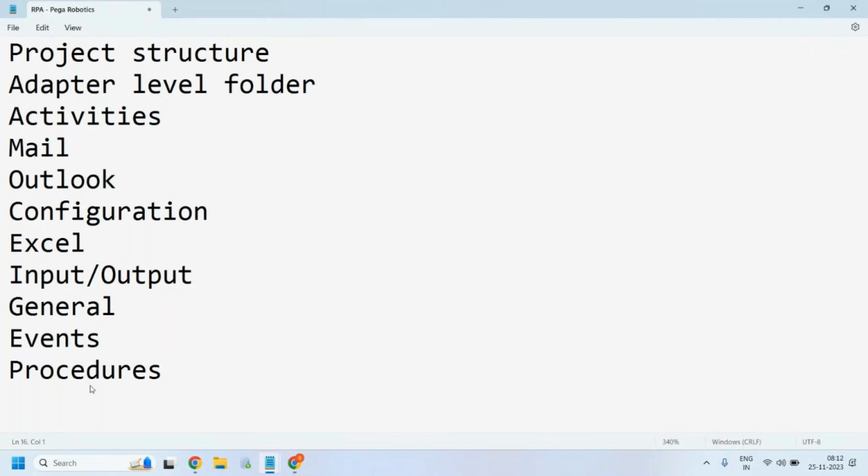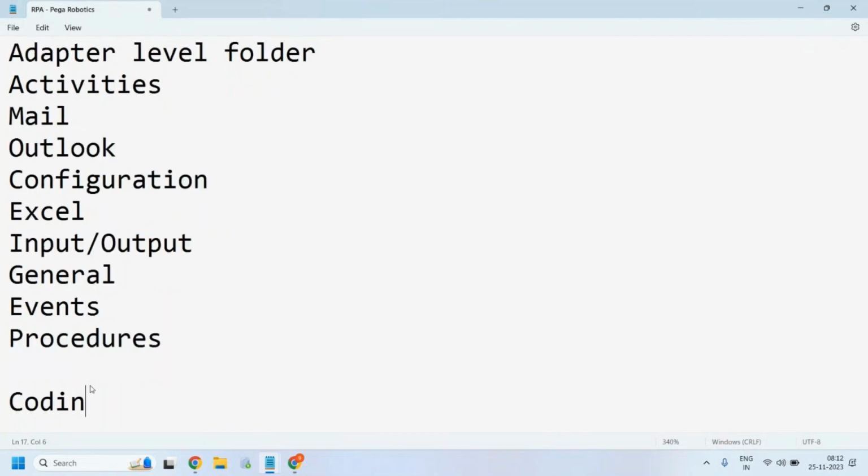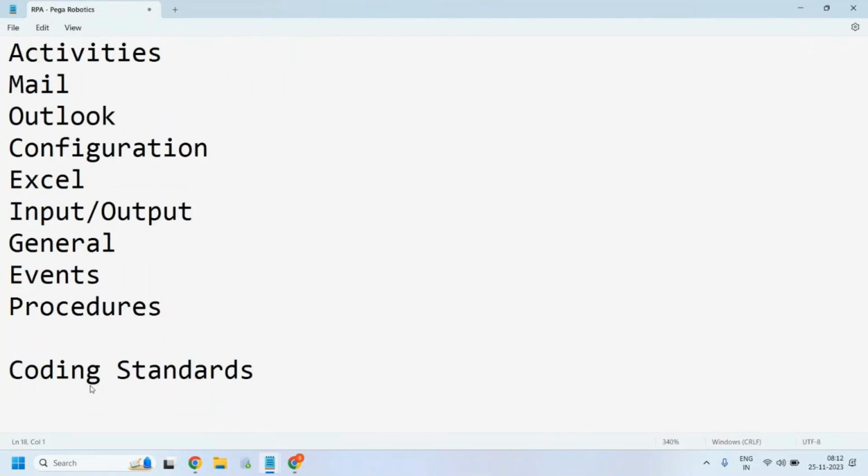And as part of coding standards, how we are developing, we have to follow the guidelines of the organization while developing the project, because this folder structure may differ from organization to organization, and also the standards they are following might be different.